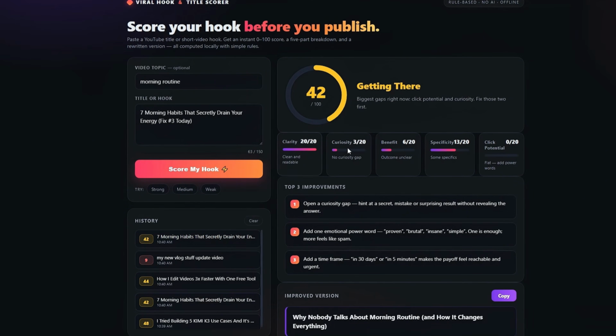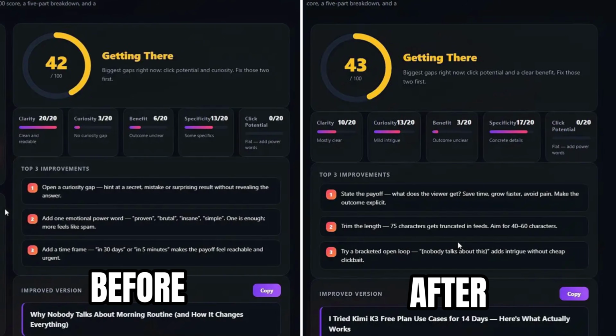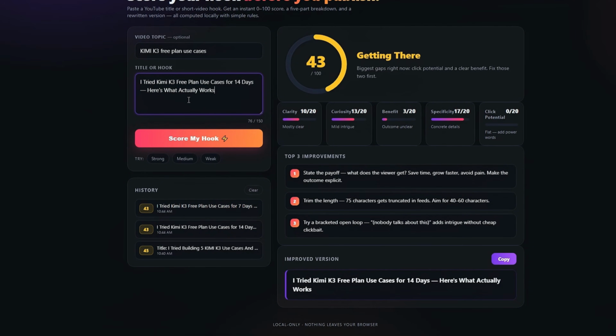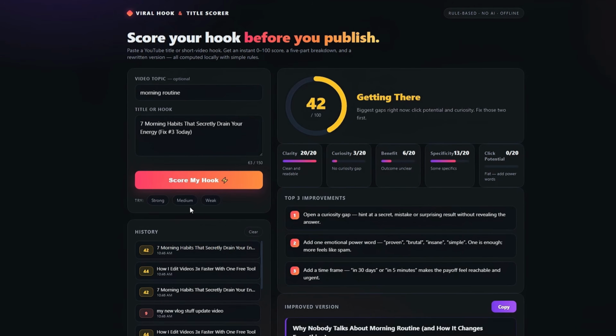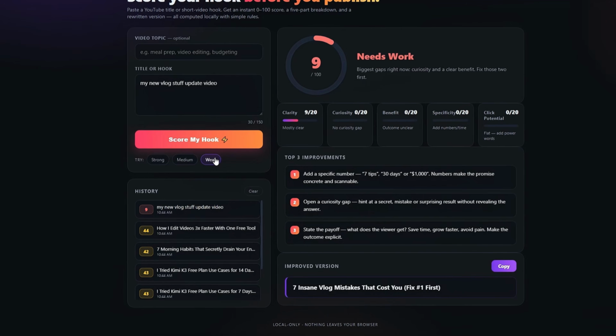Then I tested the logic more carefully. I copied the improved version that the app suggested and scored it again. That's where the problem showed up. The improved title sometimes scored the same or even lower than the original title. That makes the tool hard to trust. There was also a weird example inside the app where the strong title scored 42, while the medium title scored 44. So the UI is useful, but the scoring rules need another pass.